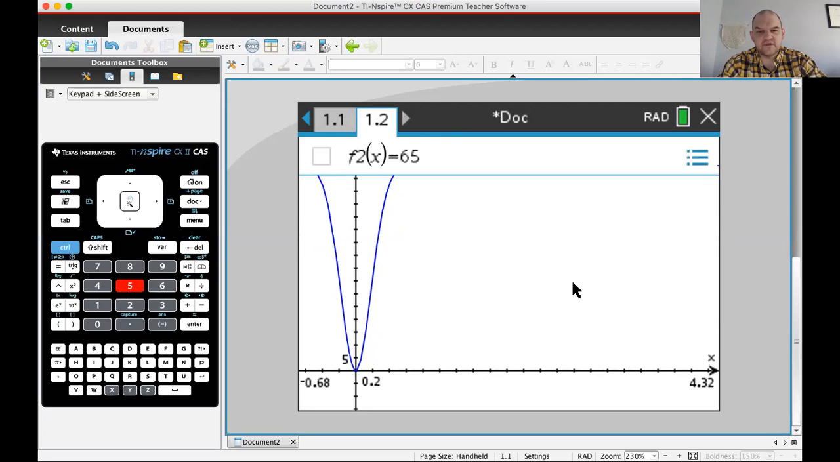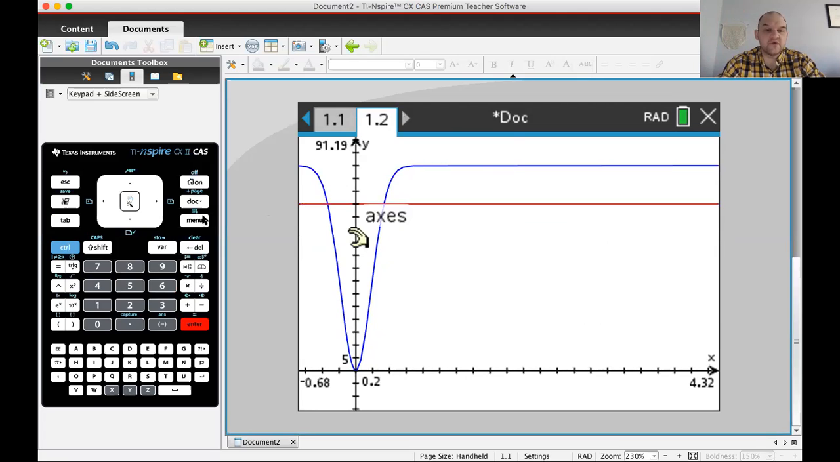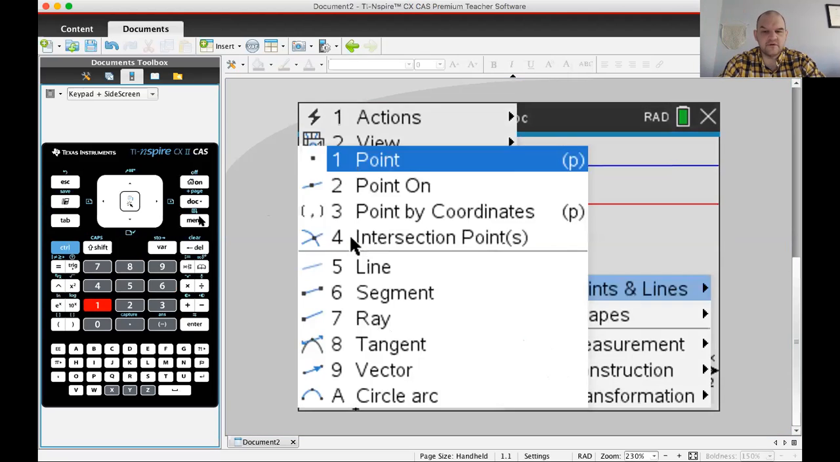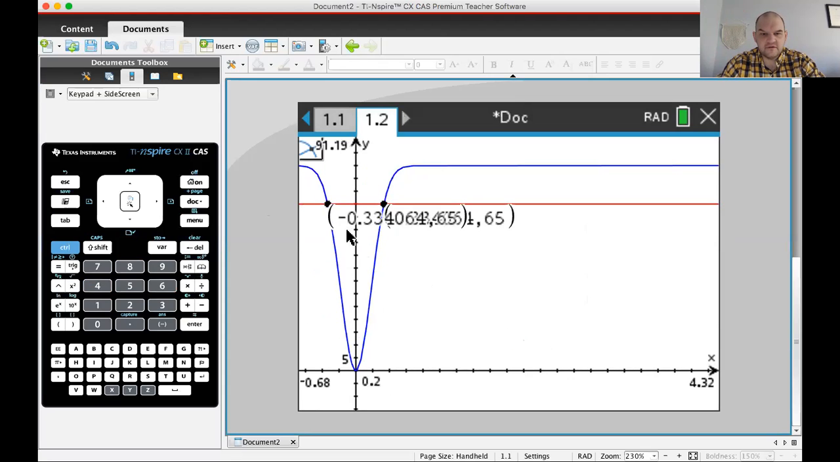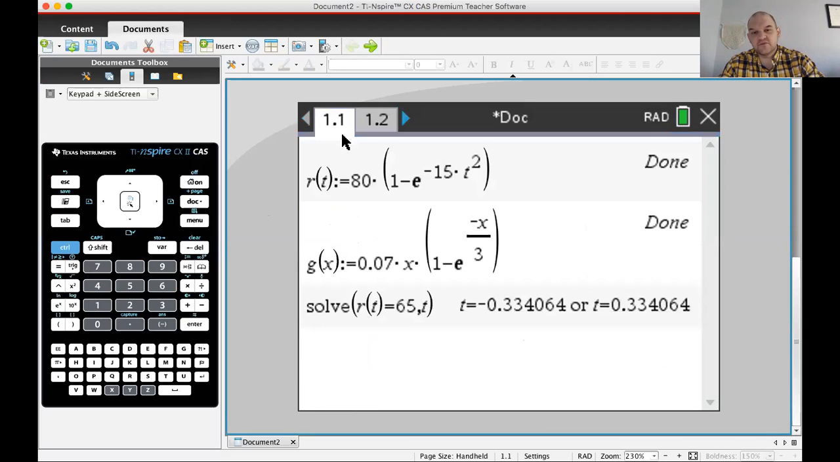So you get up to a certain speed and then you keep it forever. And then if I put in 65, what I want to do is find the intersection. Menu 8 1 4. So here and here, and there you go. So 0.334. You get the same answer either way. You have to know both methods because you're not sure if your calculator is going to be able to deal with solve. So it's really important that you know how to do both. So that's one of them.